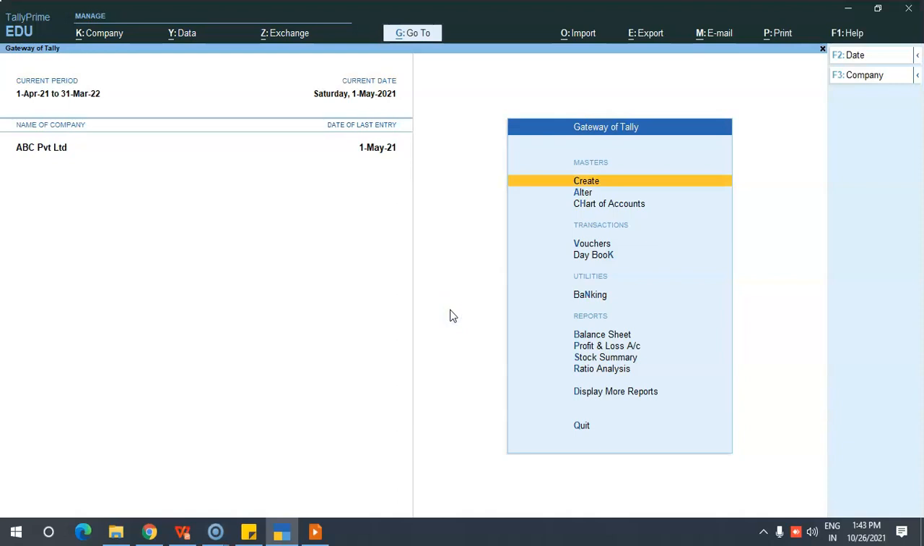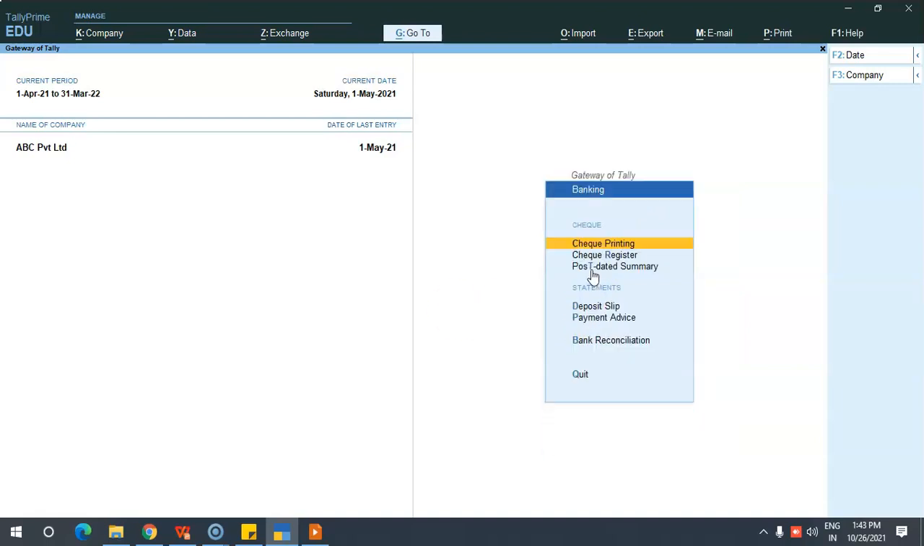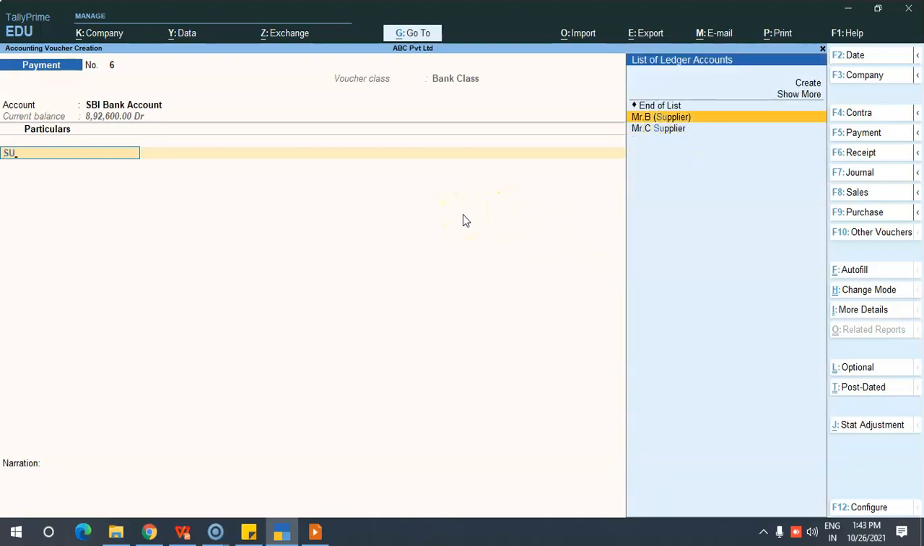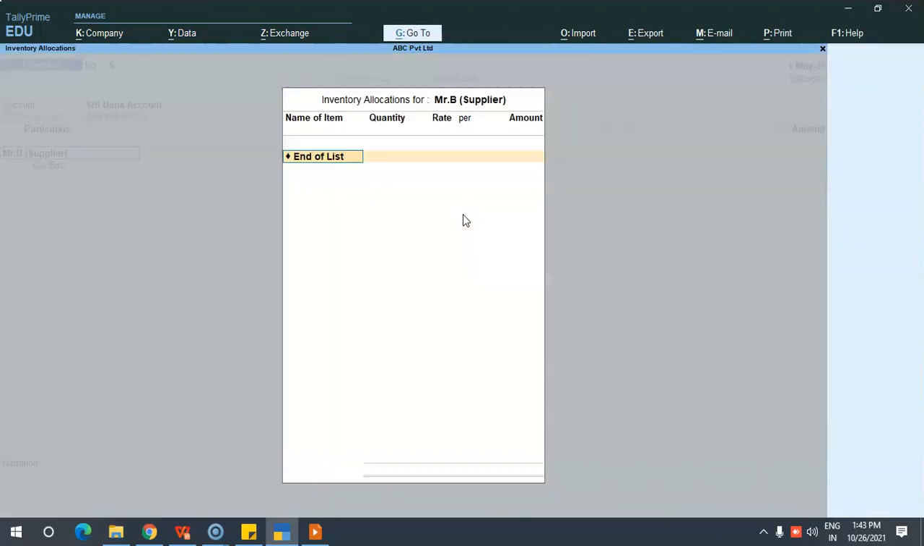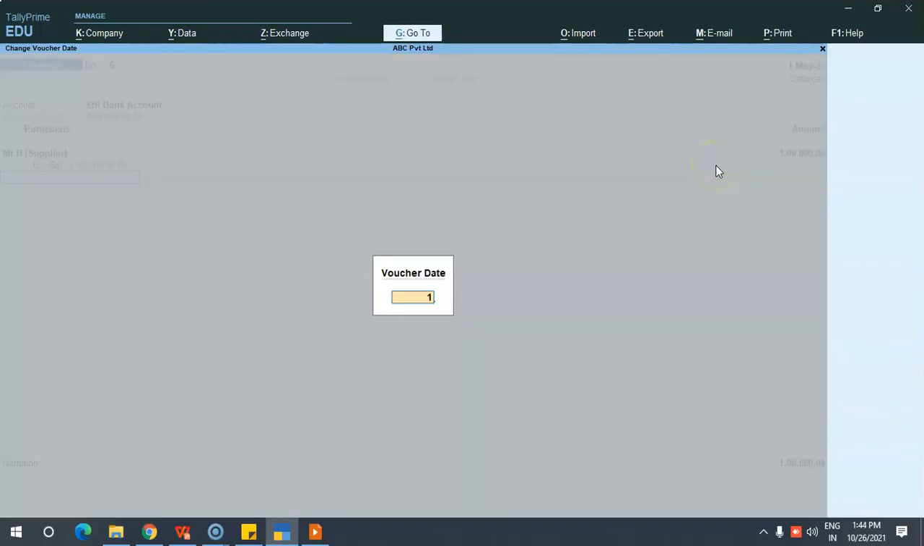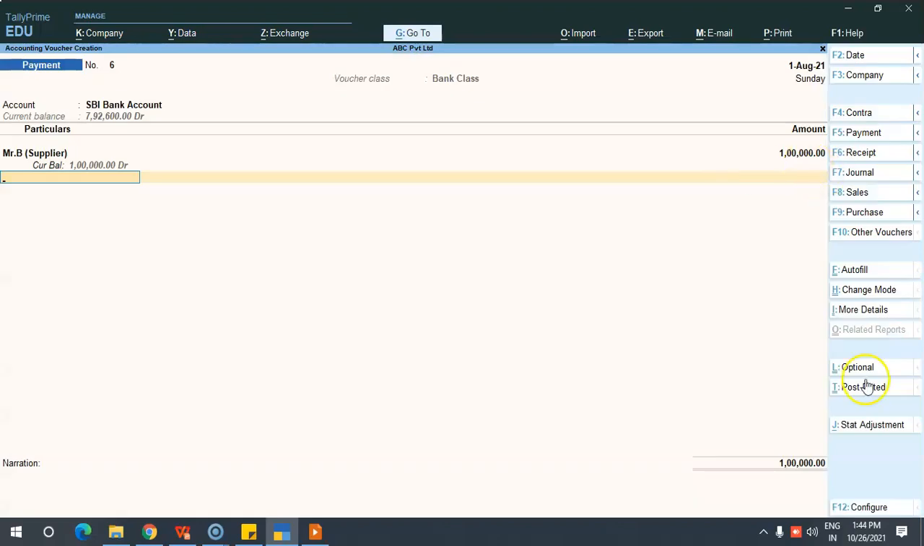So, post-dated entry. If you are receiving any check dated not for the current date but post-dated, and if you are giving a check to your supplier also post-dated, you can see all the post-dated list in banking, post-dated summary. For example, in a voucher, if you are making a payment to the supplier for 1 lakh, post-dated, not in May, I am going to give in August. So from 1st August only he is able to clear the check.